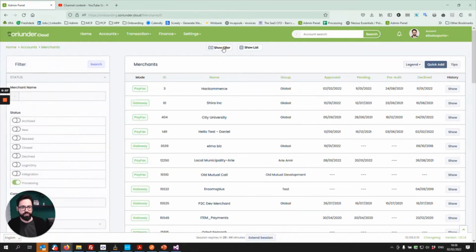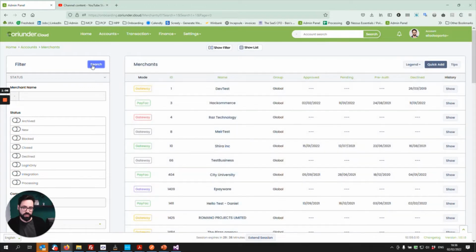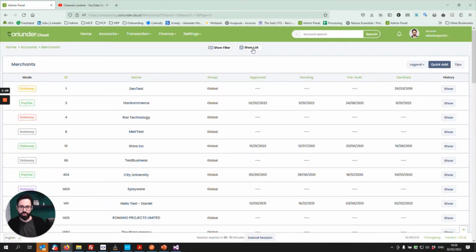If we go to filters and disable the filter by processing and click search, we'll see in the UI the full list of merchants on all the different statuses that we have. And then the indication will let you know which merchants you're looking for.